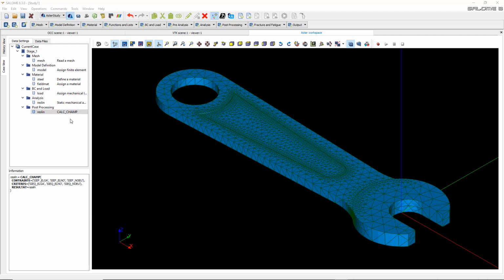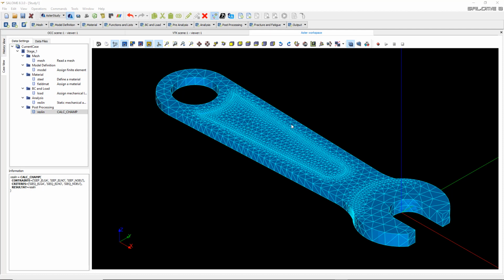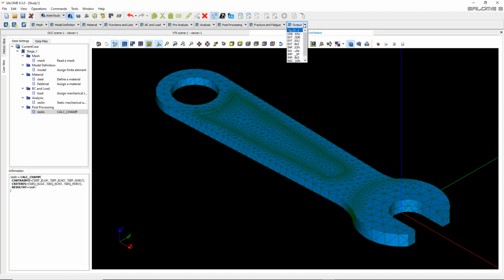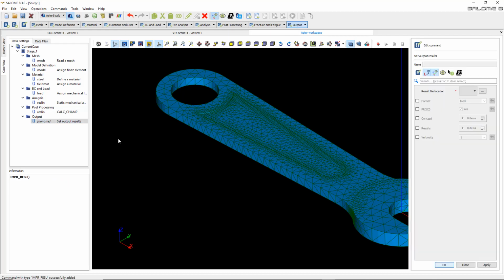Okay, so now I'm almost done. I'll still have one step, which is to actually print out the result. Because now I'm calculating everything, but I have no output. So I need to print those results to a file. And there is a last command into the output, which is IMPR_RESU, which sets the output results.